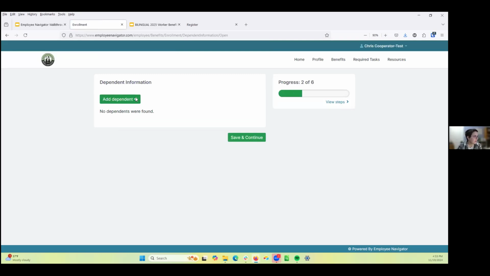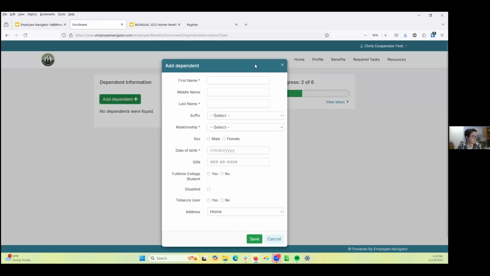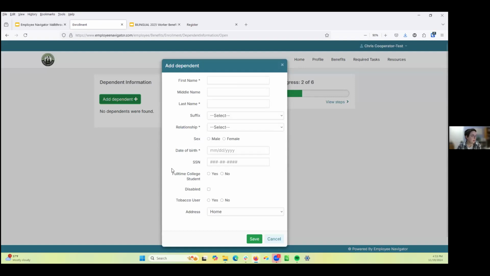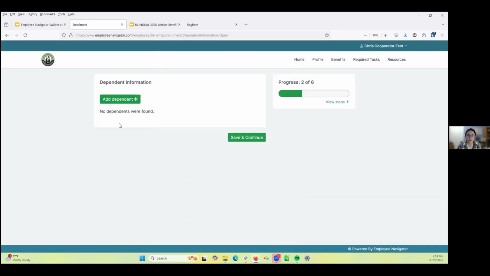If Chris Cooperator had dependents, this would be the opportunity to add them. So you're going to click the Add Dependent button, and this is where you add all of the dependents' information. All of the required fields are ones with stars. But today we're not going to say that Chris Cooperator has any dependents.